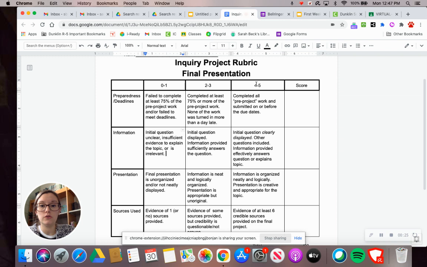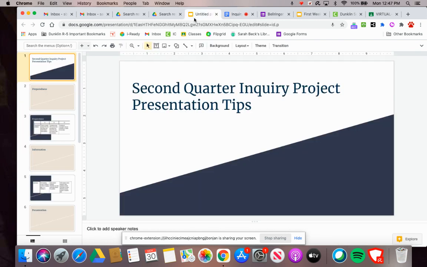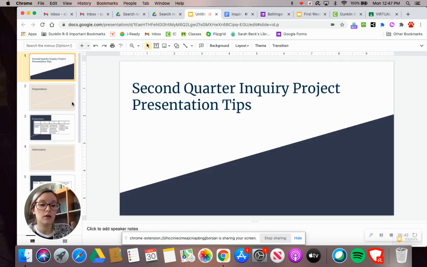And this shows how you get the highest scores possible. This is how you get the lowest scores possible. So you want to make sure that as you're putting together your final presentation, you're really following these guidelines, making sure that you're hitting all the stuff in this proficient box. Okay, some ways that you can do that, I'm going to talk you through.